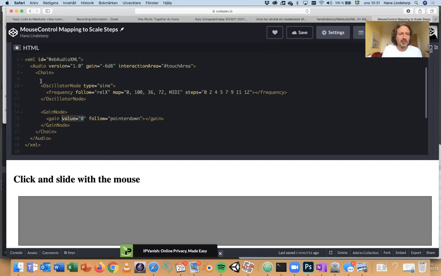But let's have a closer look at the oscillator node now, and especially at the frequency attribute. As I did in the previous chapter, I'm following the relative x value of the mouse. So when the mouse is like here on the left side of that HTML element, the relative x value of the pointer is 0, and when I move it, it goes towards 100. So that's what we're interested in. We have an incoming variable between 0 and 100, which should be mapped to something musically useful.